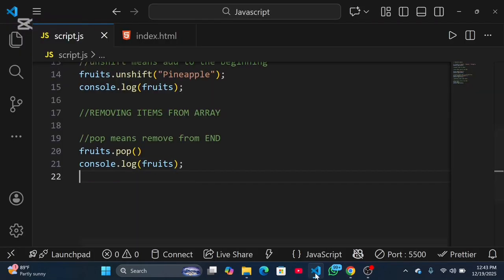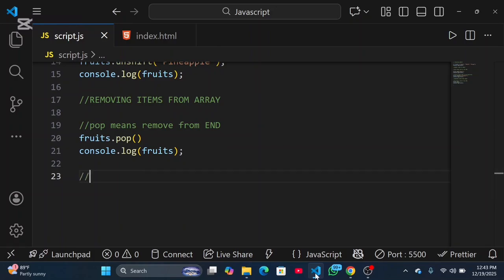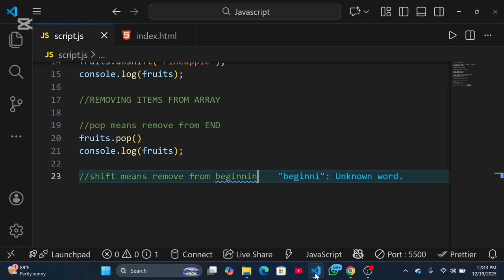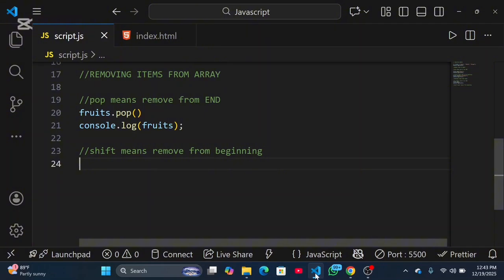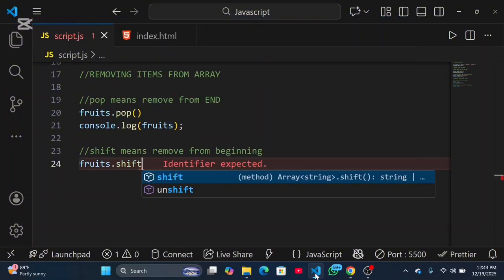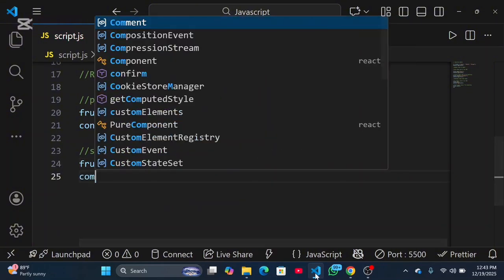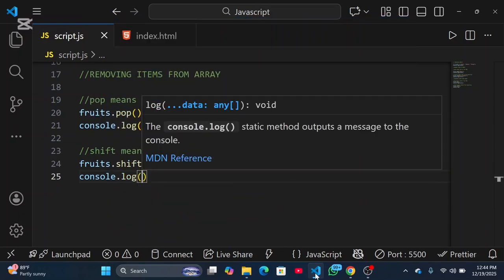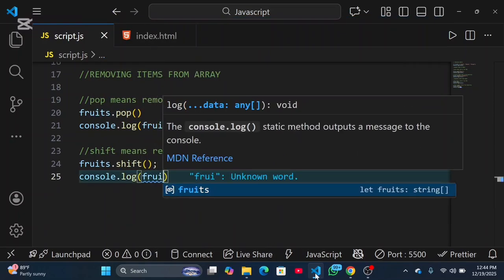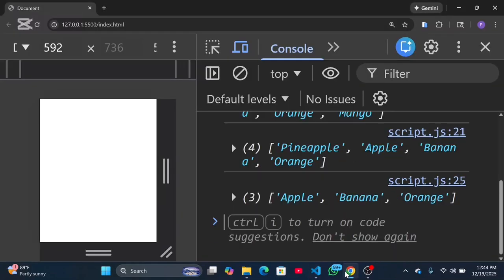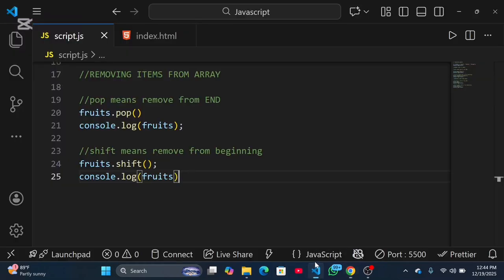Okay, so we're going to be looking at shift. This is the shift. Shift just does the opposite of pop. It removes from the beginning of the array. So it removes the first item in the array. Pineapple gets removed and the rest shift forward. We log it here and we check our console, and this is it. You can see what is different from the previous one.